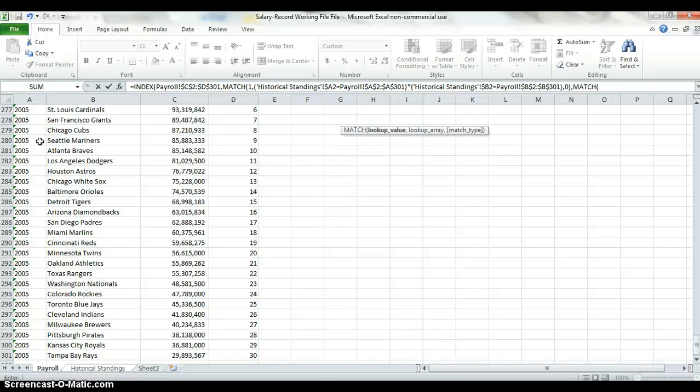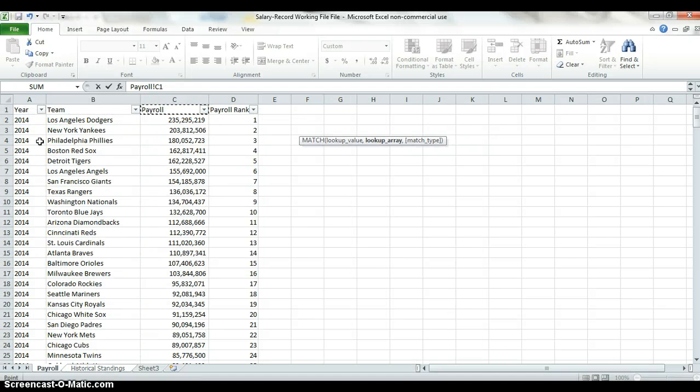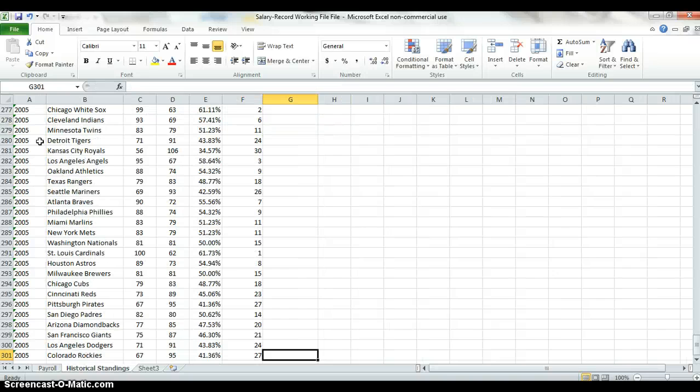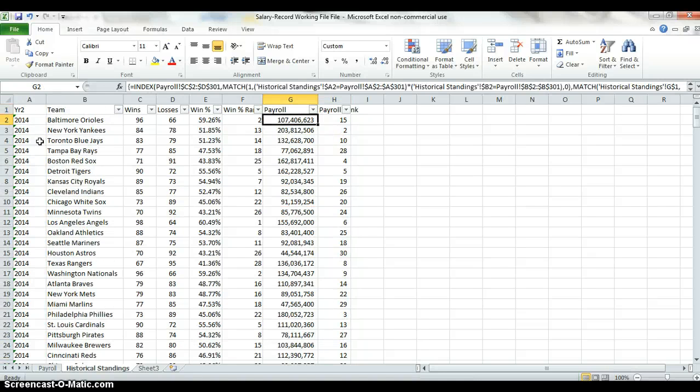Now we need to get our column criteria. So we say, look for the value in row 1, lock our row, and look at the range C1 to D1, lock our range there, exact match, close parentheses, and there we have, carry our formula down, we have our payroll data and ranks.